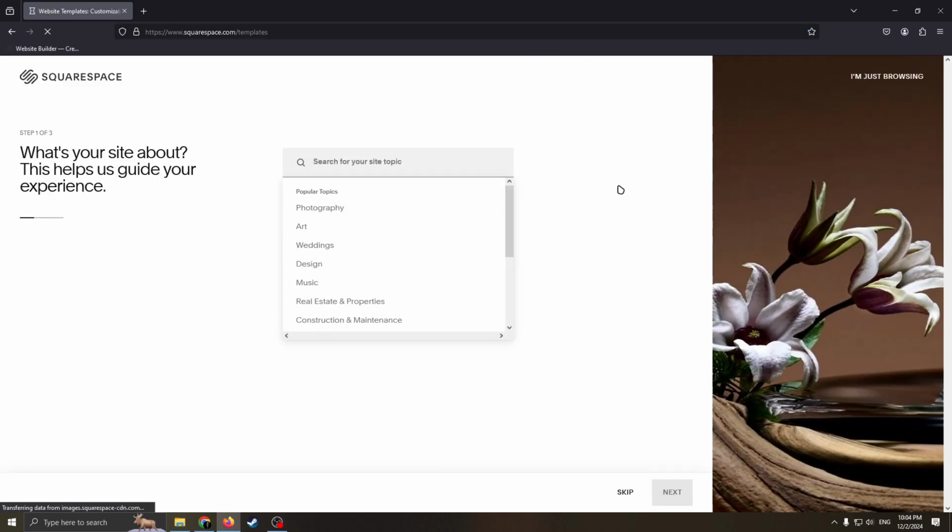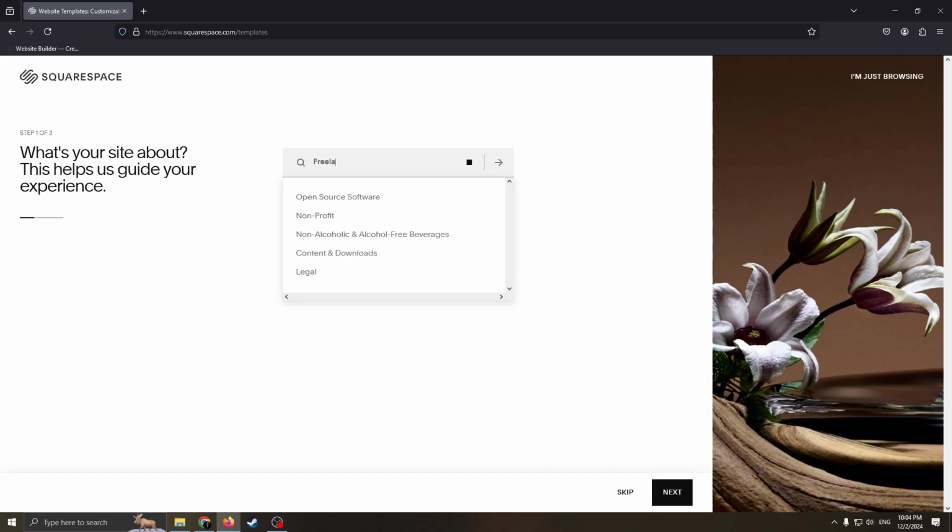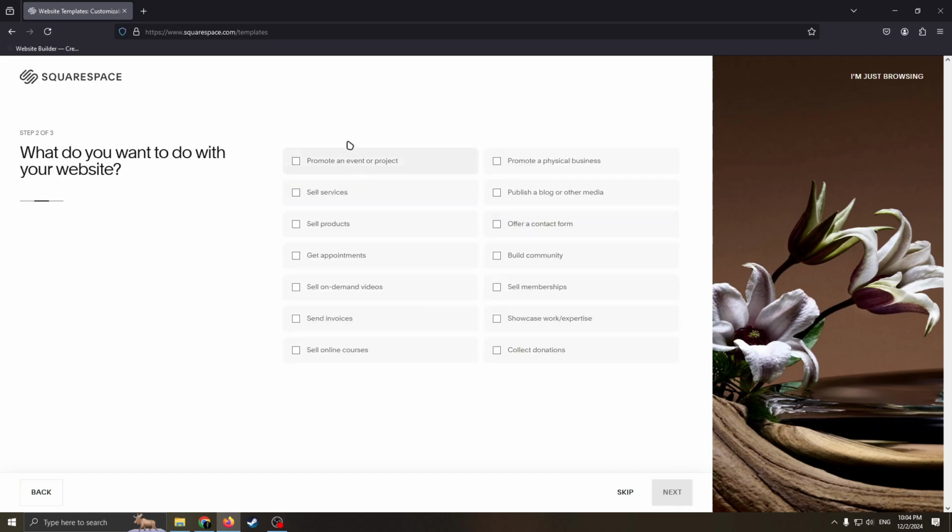Now you need to choose what type of website you want to create, what your site is about. So just type Freelancer and click next. What do you want to do with your website? You need to choose the main purposes of your website. What do you want to do?